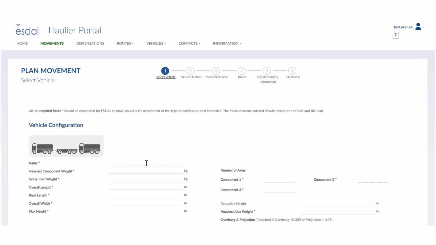Now we need to enter in all the required fields. So let's give a name. The heaviest component weight is typically going to be the weight of the load and the carrying vehicles. So let's make that. Whereas the gross train weight is the entire weight, including the tractors.